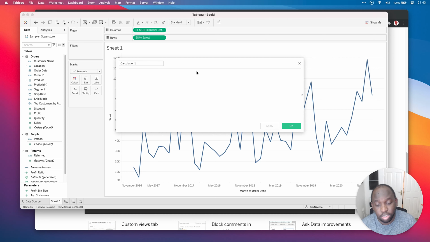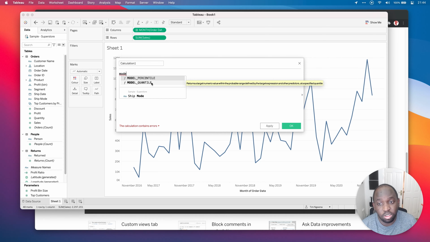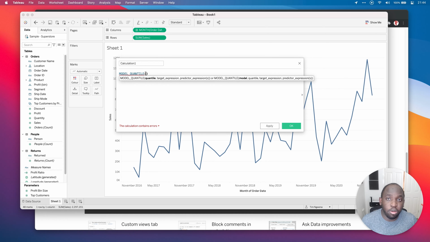Now, one of the things you can do is, if you don't know how to write these functions, you can just type in the name model in this case, and you'll see model percentile and model quantile. We're going to use quantile here in this particular case, and it's going to actually give us some hint as to how the model should be written, if that makes sense. So what I'm going to do is I'm just going to write it as if I'm not putting any variables into this. So I'm just using the standard function, which in this case is a linear regression. Okay, so you can see this sort of nomenclature here.